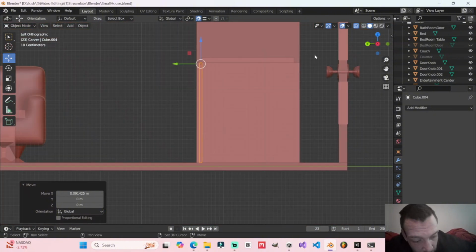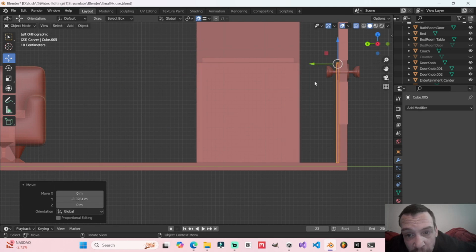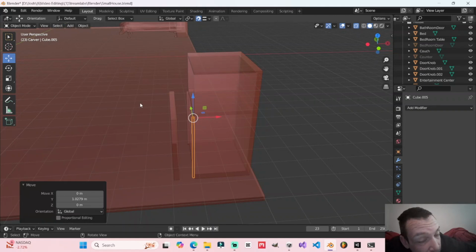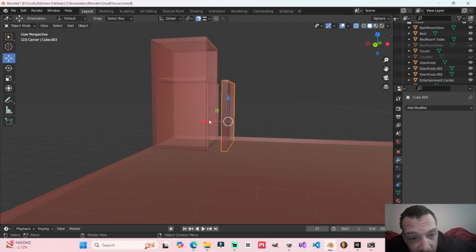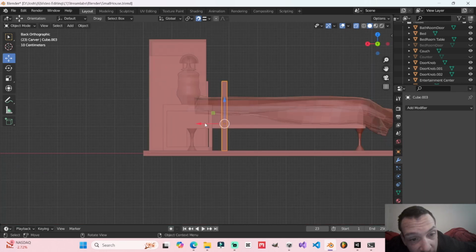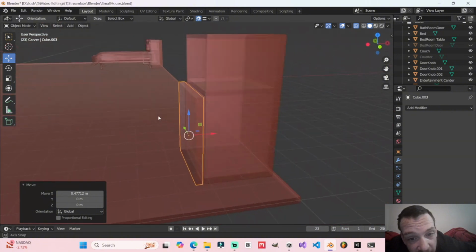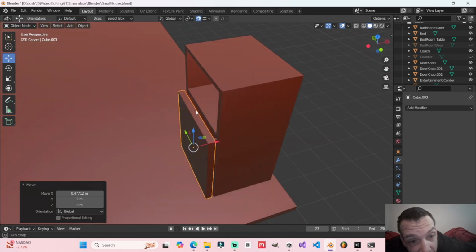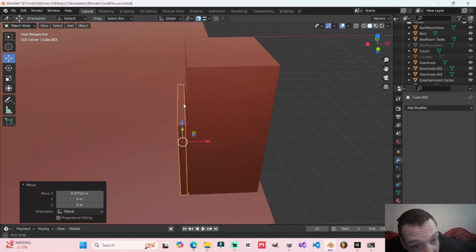And grab this. I'm going to snap this right like that. Turn off. We need to do a top part too. Okay, so that looks pretty good.